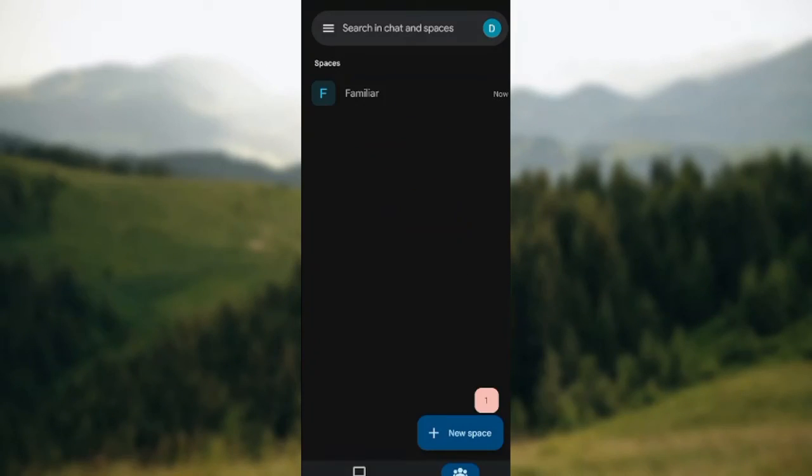So this is just a basic way of how you can use Google Chat on your mobile device.